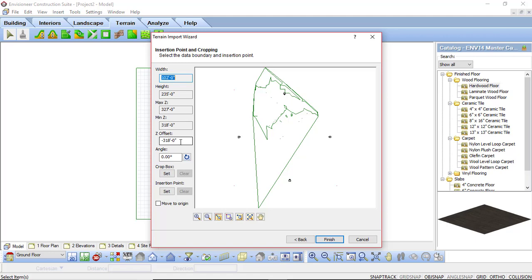So if you have your terrain set at 0, then you will want to make sure that this minimum Z value is set as a negative in the Z offset, because that will bring the lowest point down to the 0 value. We can also use an angle option if we wanted to rotate this tin terrain within this view. I'm going to leave it as it is, but we can also set a crop box. So if we only want to see a portion of the terrain, we can create a crop box around that to just import that particular portion.